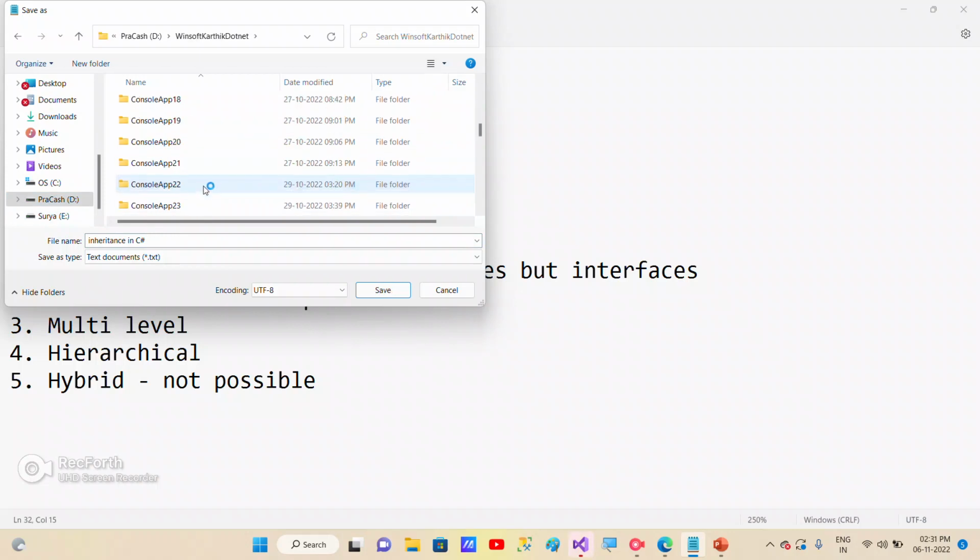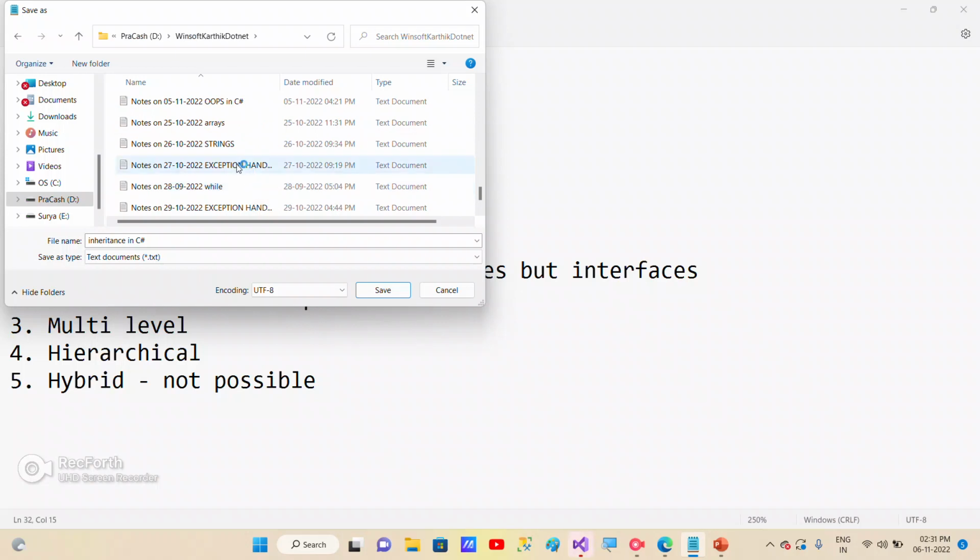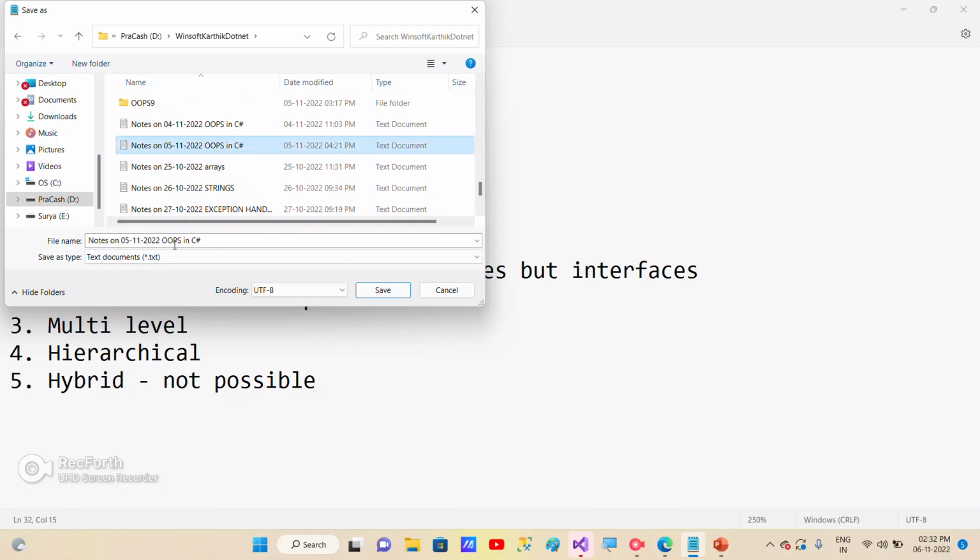Any doubts till now, guys? Karthik, Chandrakant. Clear, sir. No doubt. Yes, sir. Okay, fine. That's good.